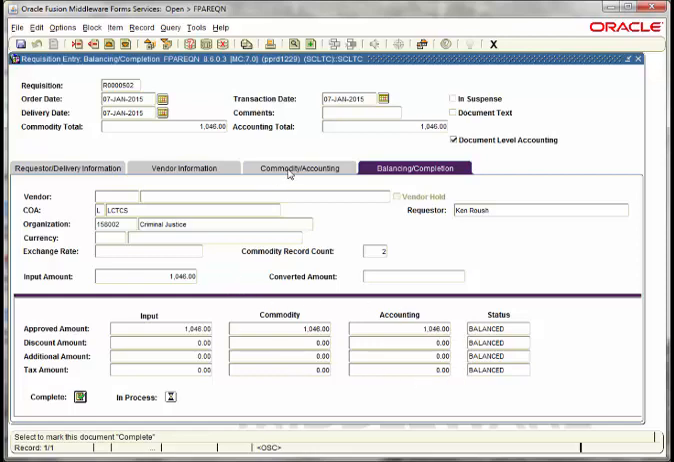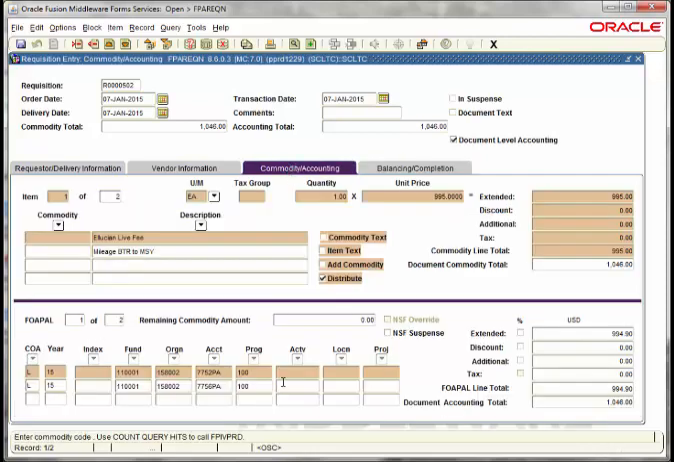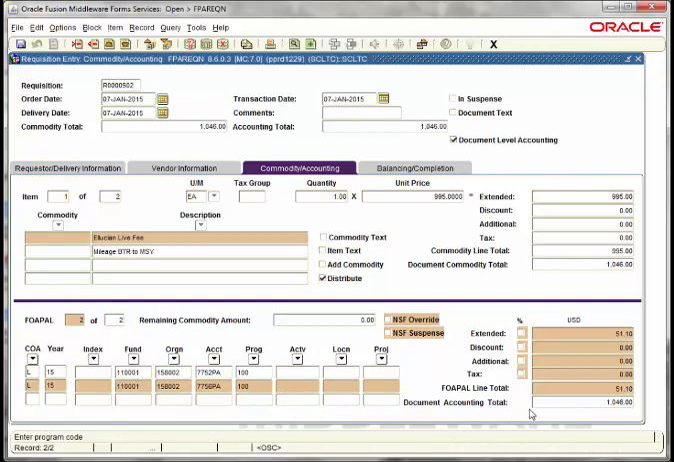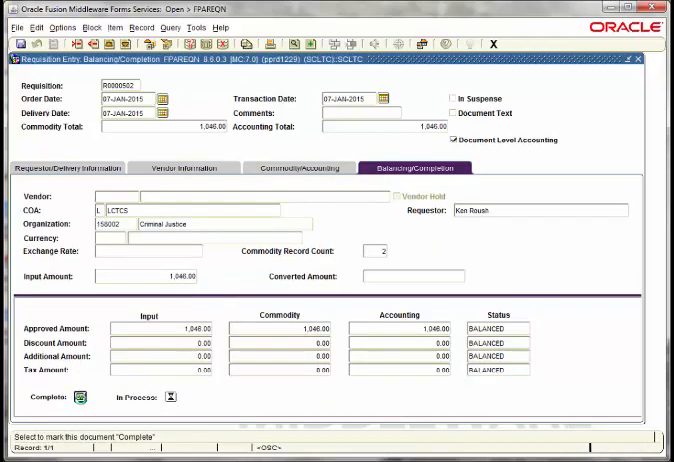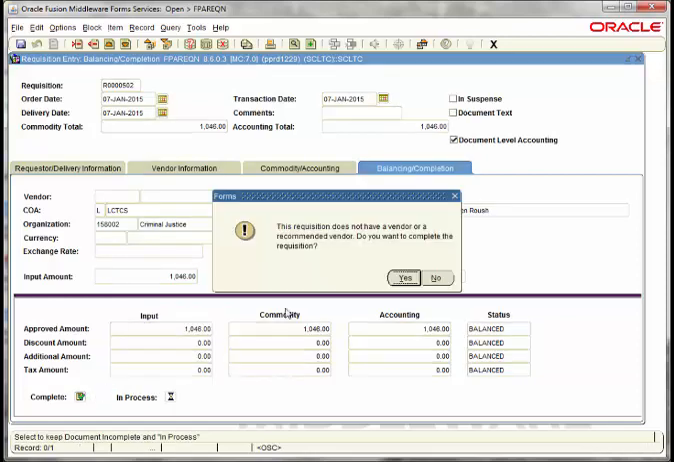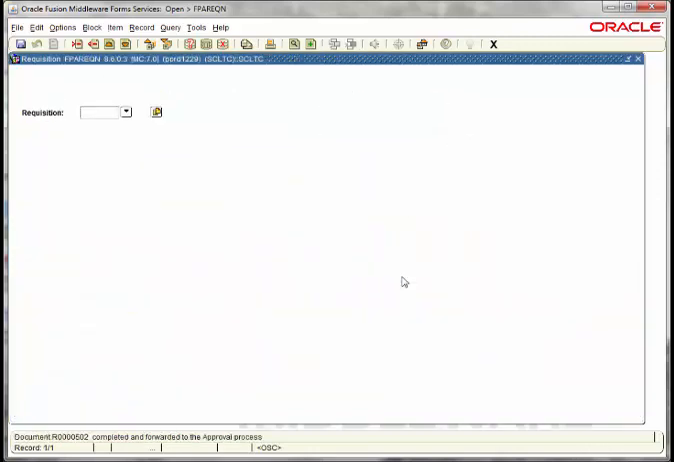So if I go back to the commodity and we go to the second fopal, it says that the document accounting total is the same. We go ahead and complete the document. And it's telling us the requisition does not have a vendor or a recommended vendor. Do we want to complete the requisition? And so we're just going to say yes. And the requisition R502 has been completed and forwarded to the approval process.